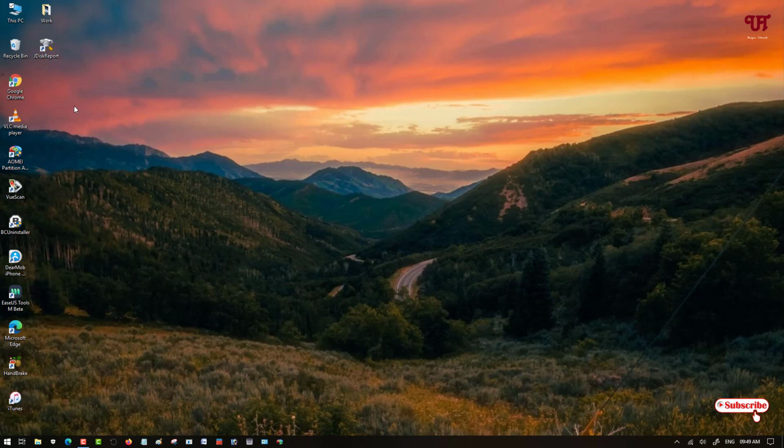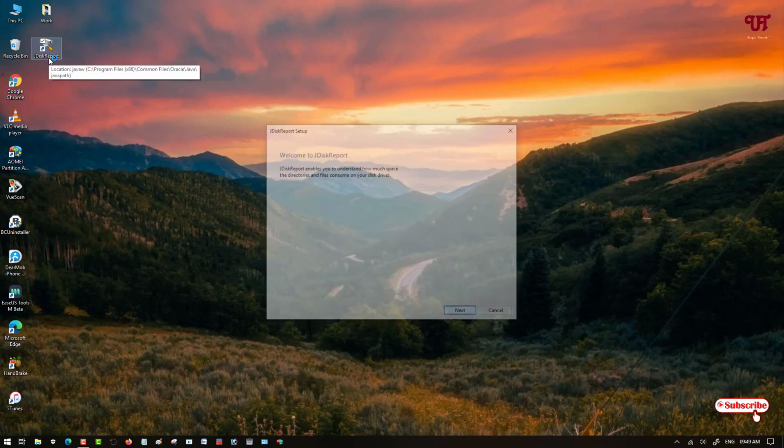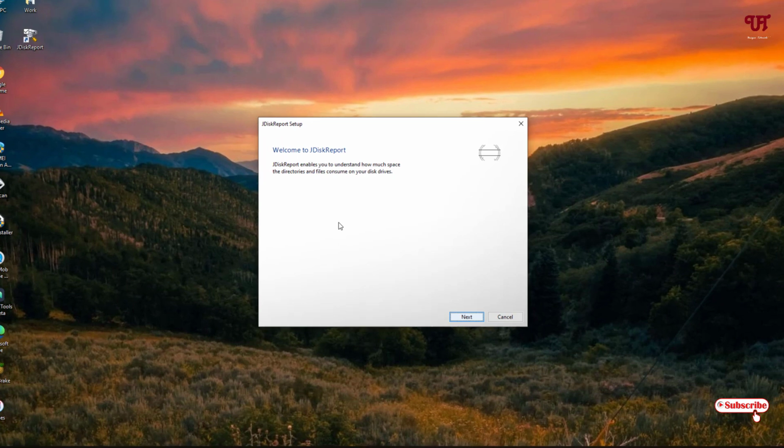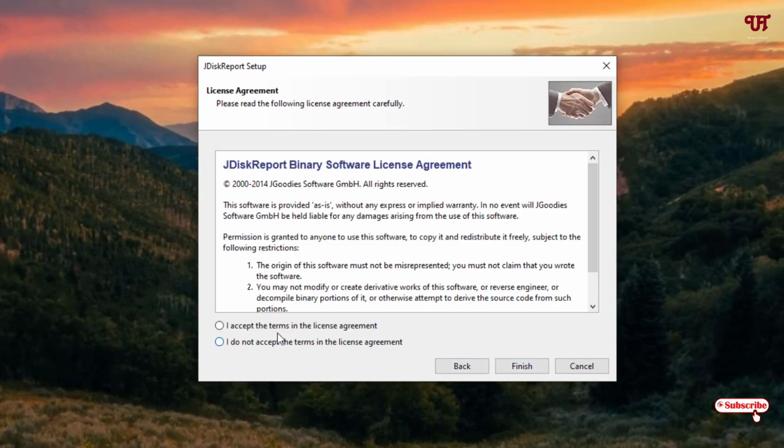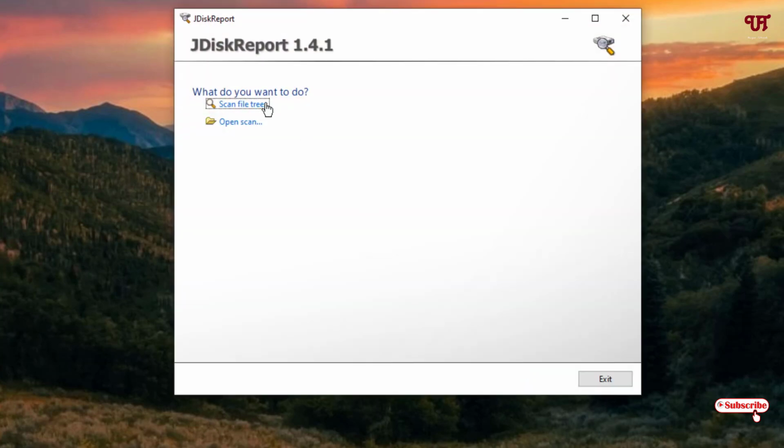Now let's try to open the application JDisk Report. Just double left click it. You can see here the user interface. Now click on next, click on I accept, click on finish. Now you will get two options, open scan or scan the file tree.